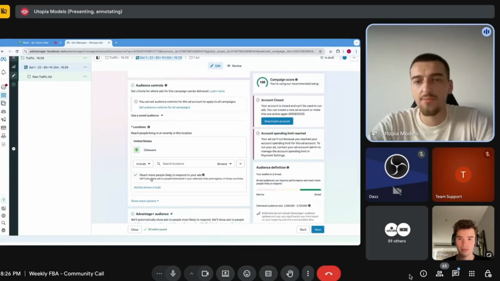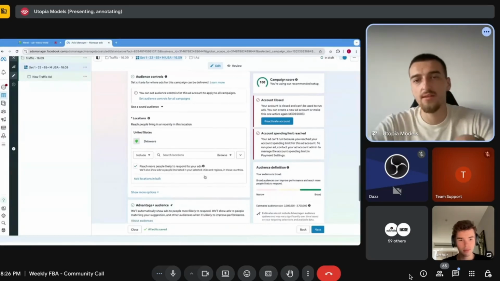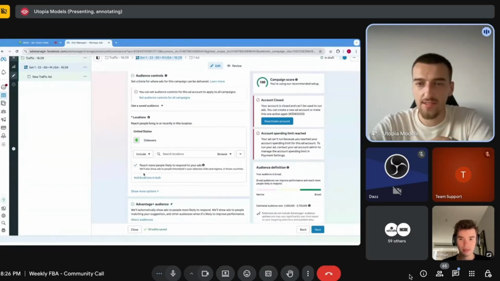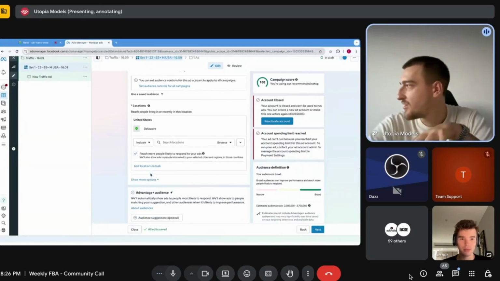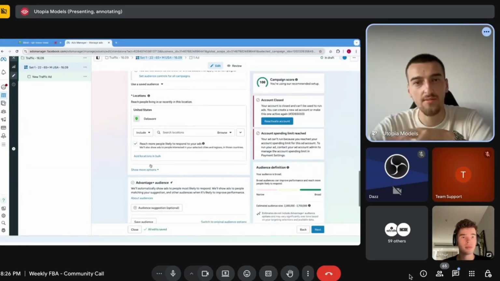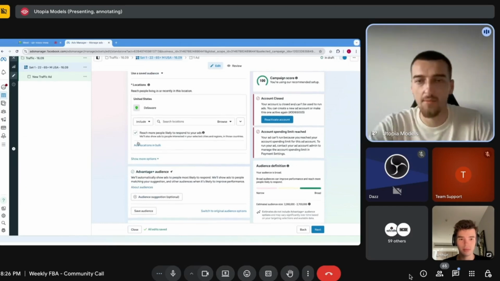Reach more people likely to respond to your ads. I like to check this, but I haven't seen a real improvement from this. But I like to check this. Maybe it's placebo, maybe not.